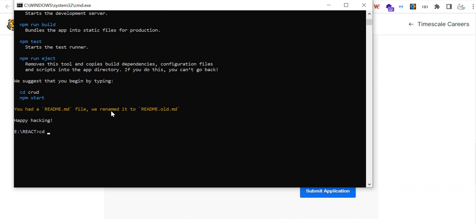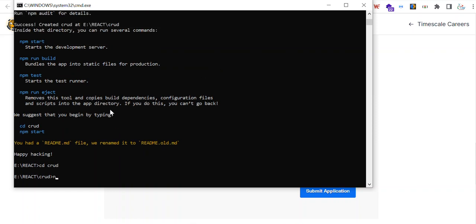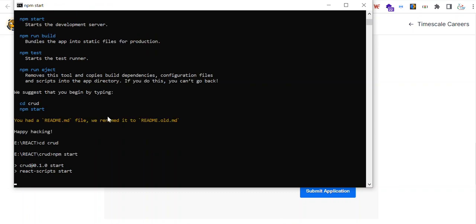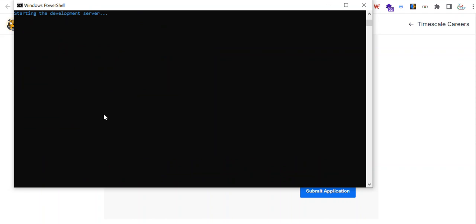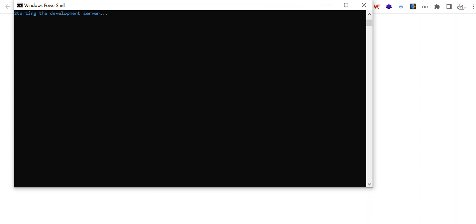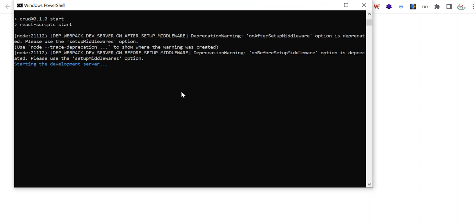So for now, I'm going to go into the CRUD folder. This takes us there. Then I say npm start. Remember, when you say npm start, it's going to start up the server. As you can see, the server is being started up, and it's trying to show us some stuff. We've loaded, boom. We're loading up the app, which is going to show us the result. The reason it's taking long is because my internet is very, very slow.